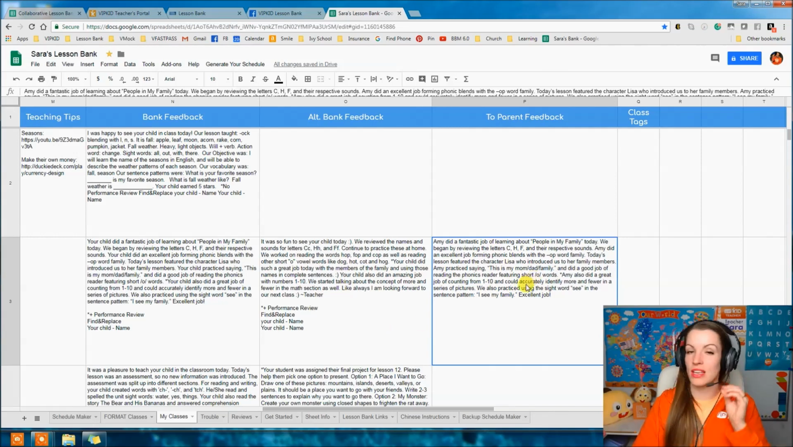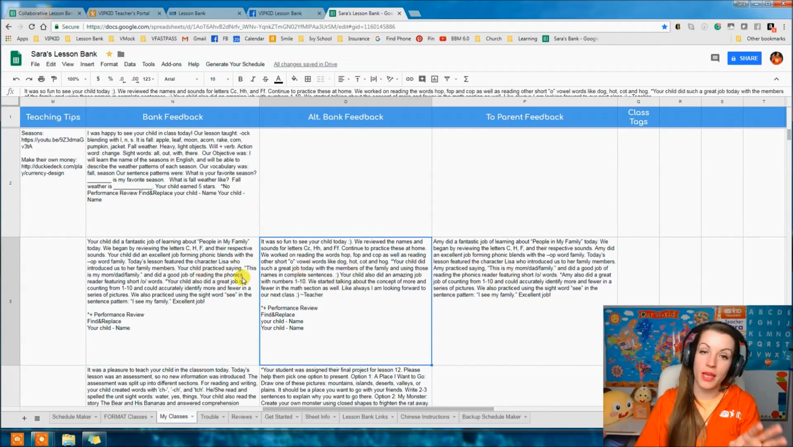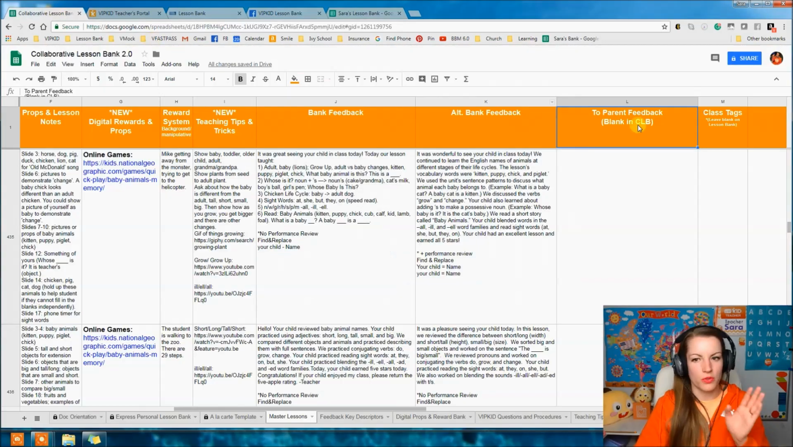So I could personalize, like, oh, she struggled with this, or keep working on this, and then I can type in my name, and that's what I copy and paste to the parent in the parent feedback. So now I have my personal one, and then I still have the templates that go to this collaborative lesson bank untouched. So that is how you do the formatting for those.